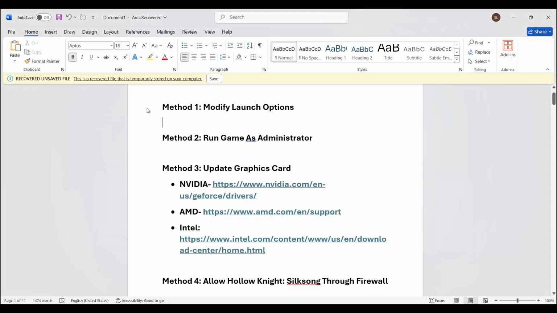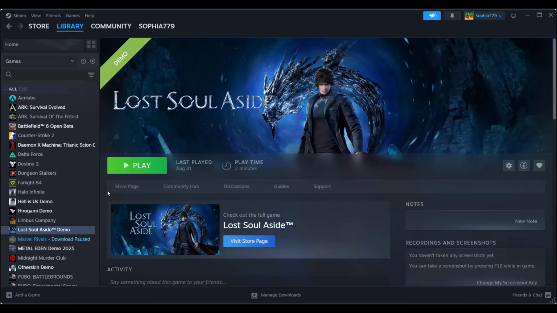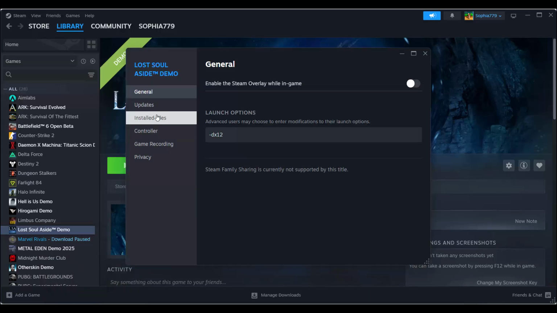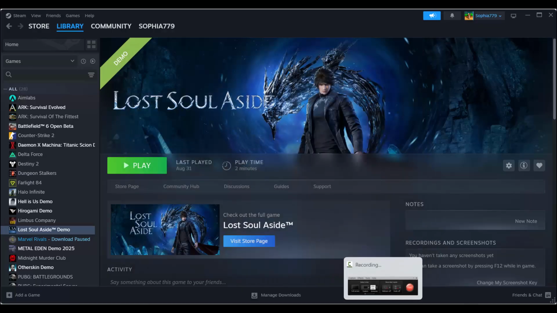For that you need to go to Steam. Under library section select your game. Here I have not downloaded the game, so simply follow the steps. After selecting the game, right click on it, click on properties, now click on general, and here you need to type -dx11, and after that launch the game and see if it works. If not, type -dx12 and then try to launch the game and see if this resolves the issue.